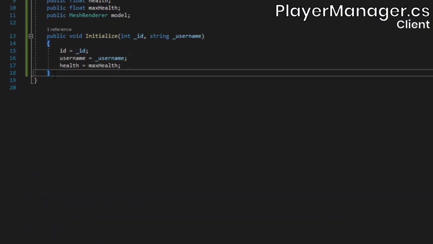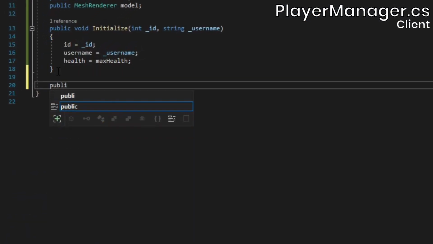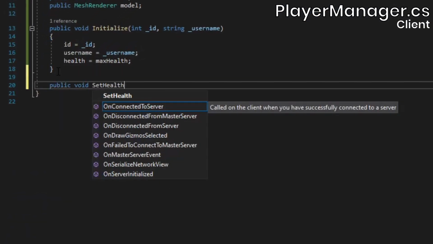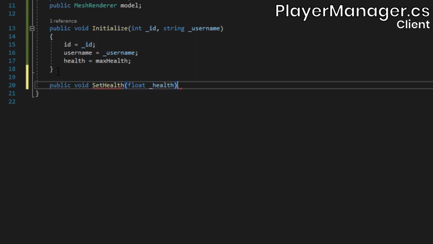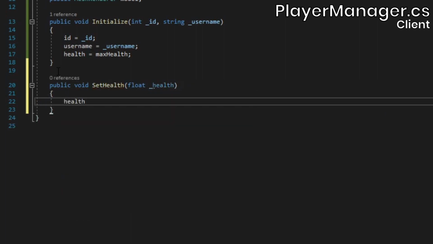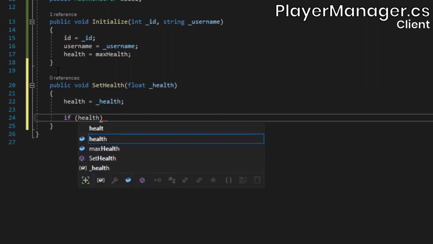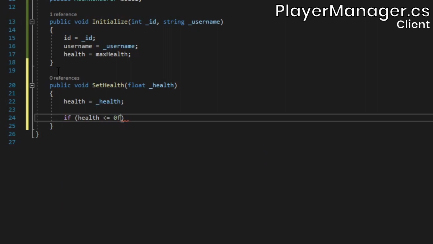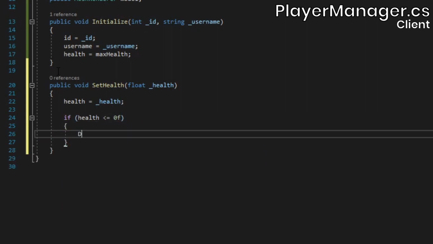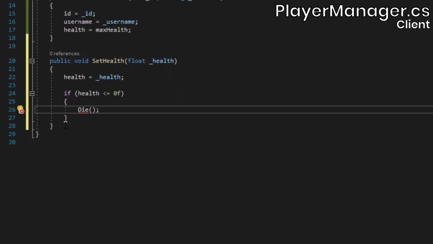Back in the player manager class, add a method called setHealth. Inside, set the player's health to whatever value is passed in, and then check if the health is less than 0. This is why we don't need the server to send a packet when the player dies. We're already sending a packet every time a player's health changes, so we can let clients use that info to determine when a player has died.